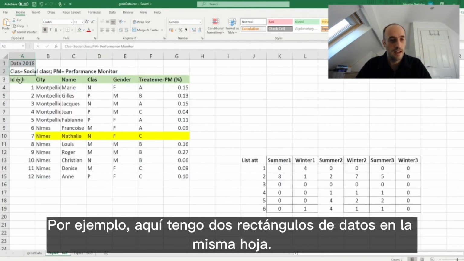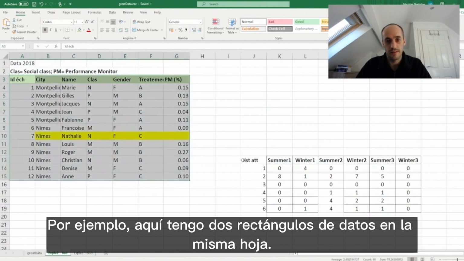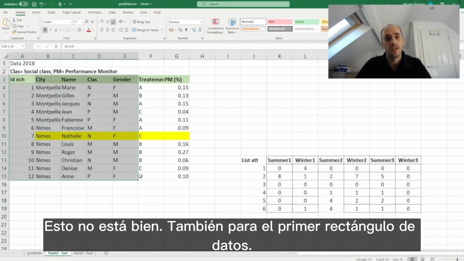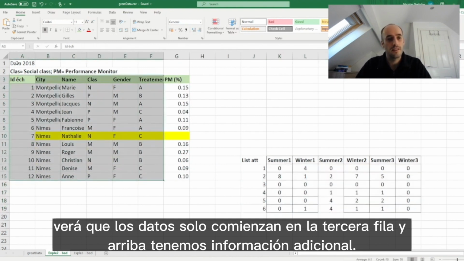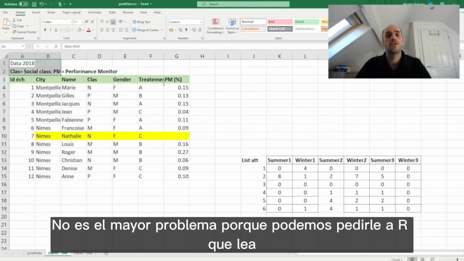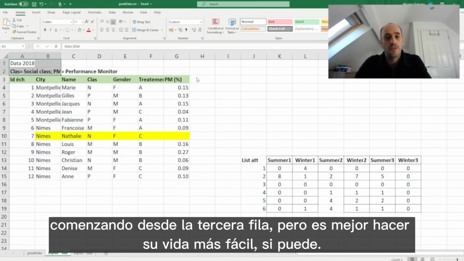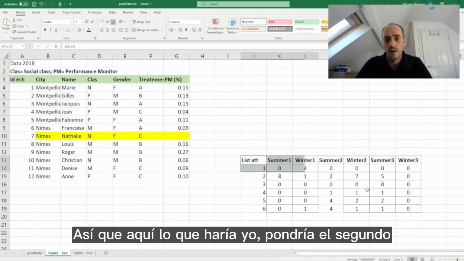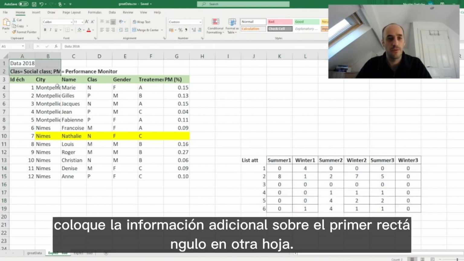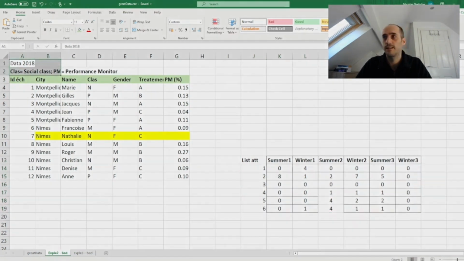For example, here I have two rectangles of data on the same sheet. This is not good. Also, for the first rectangle of data, you see that the data only starts in the third row, and above we have some extra information. This is not a huge issue because we can ask R to read starting from the third row, but it's best to make your life easy if you can. So here what I would do, I would put the second rectangle of data in another sheet, and I would also put the extra information above the first rectangle in another sheet.